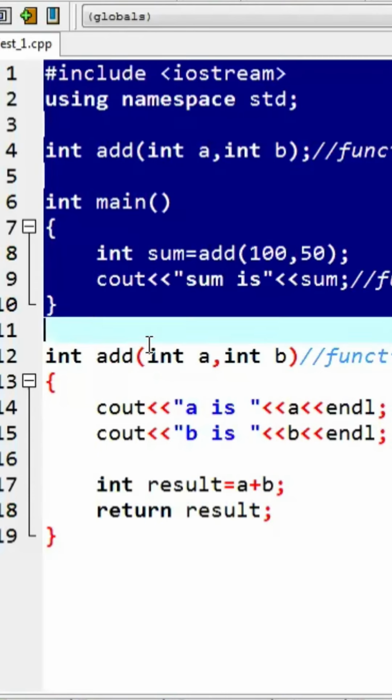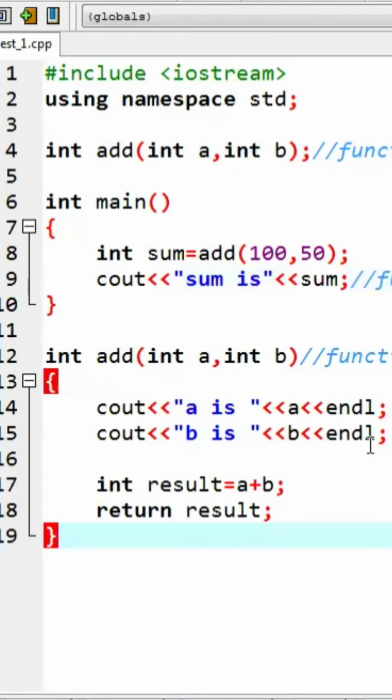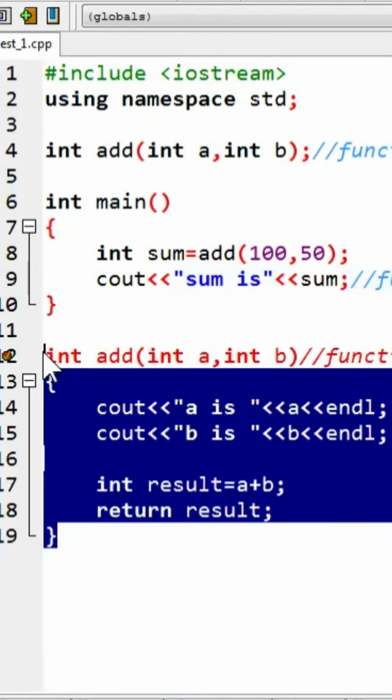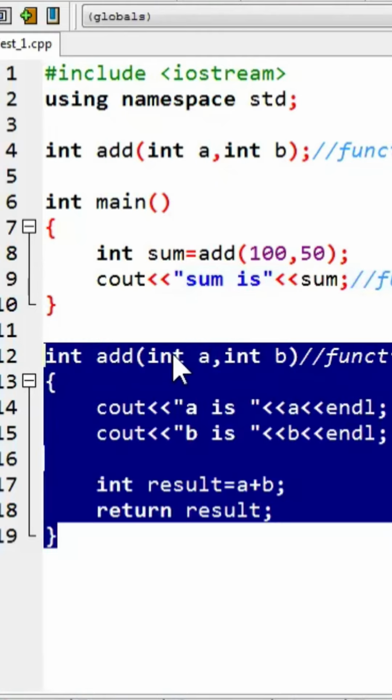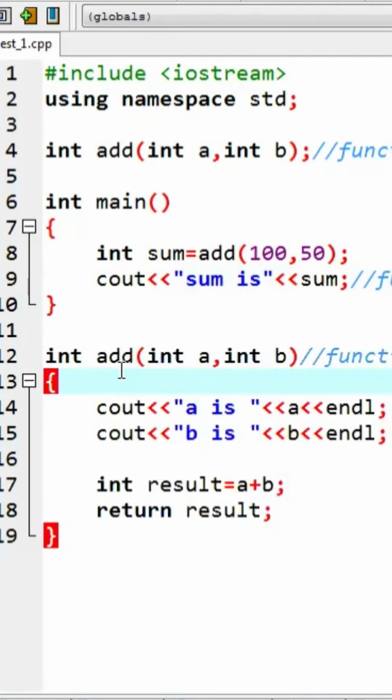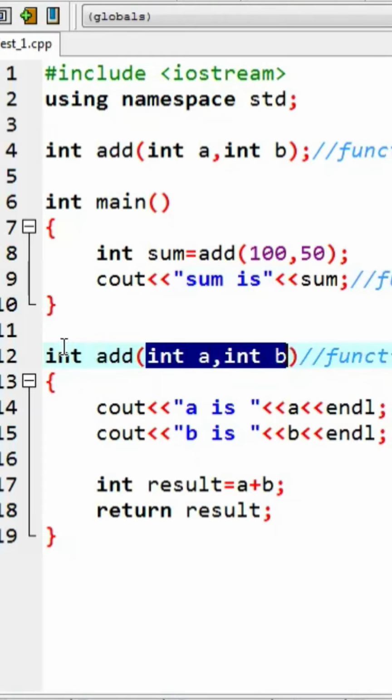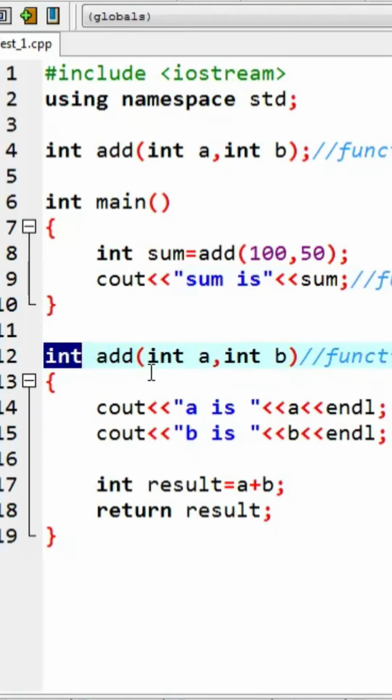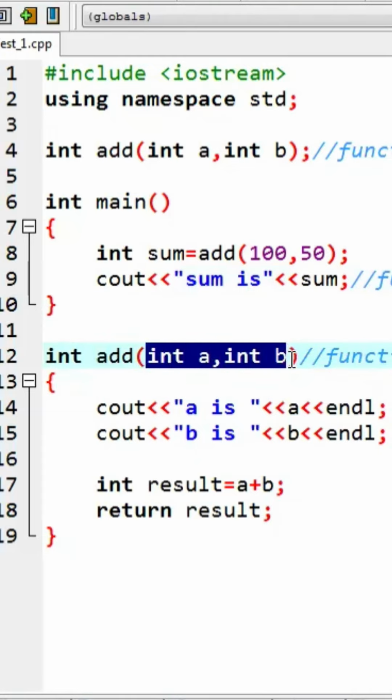On the screen is a C++ program. In this program, we are making use of a function which has a return type and parameters. Here we are using a function with return type and with parameters. For the return type we have used int, and for parameters we have used two parameters of type integer.